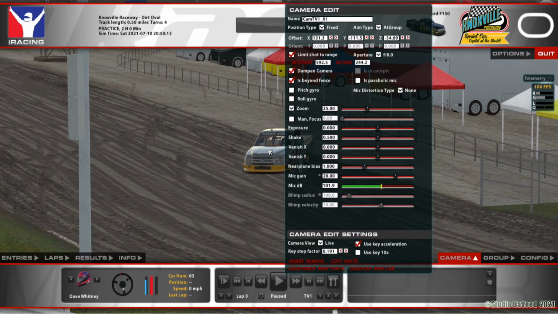Alright, let's do a brief overview of the camera edit menu here. You have the TV cam name, you position, fixed, blimp, chopper, a whole bunch of options here. The aim type, this one's usually one that you use quite often. It's at group, static, or at car. Static is the camera doesn't move or follow the vehicle. At car gives you a little bit tighter of a grouping on your car, whereas at group, the camera tries to keep 2 or 3 cars in your immediate proximity within reason in the shot.